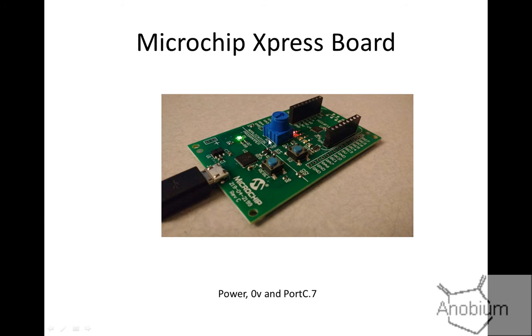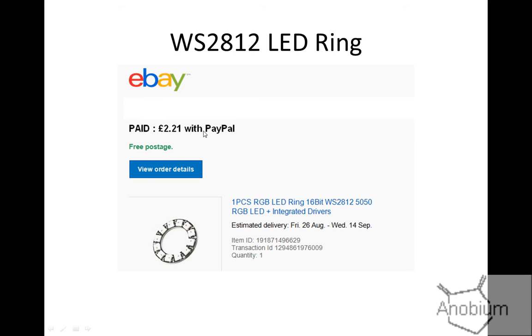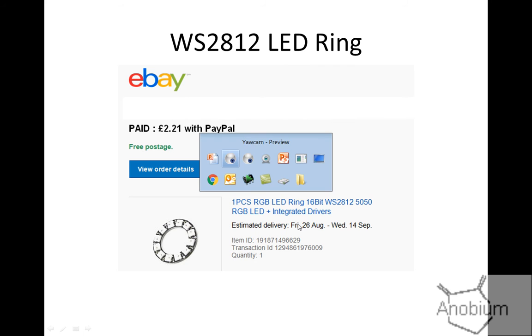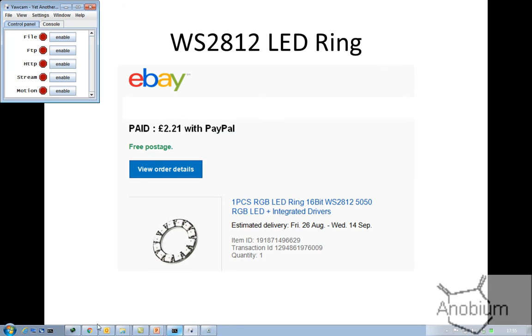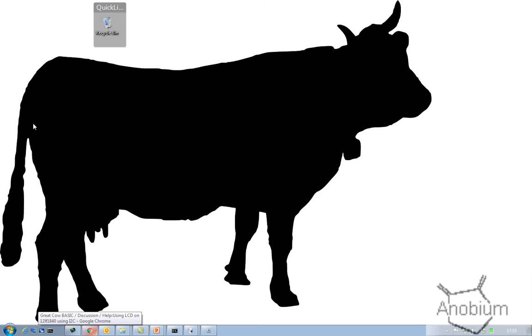So what is this thing? I've got it attached to a Microchip Express board. It's just one wire, power, 0 volts, and some one port. And we're going to be using a piece of existing code. What's this cost? It costs £2.21, and it's quite good fun. Okay, so I'm going to make a compass. Okay, so let's just go with the Great Cow BASIC.